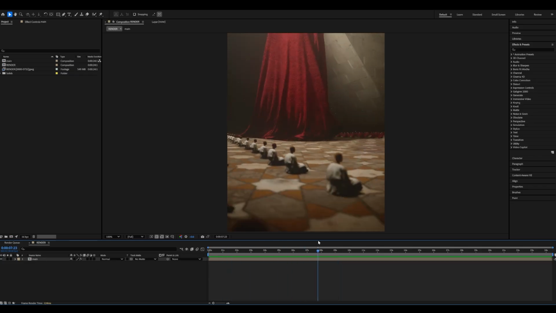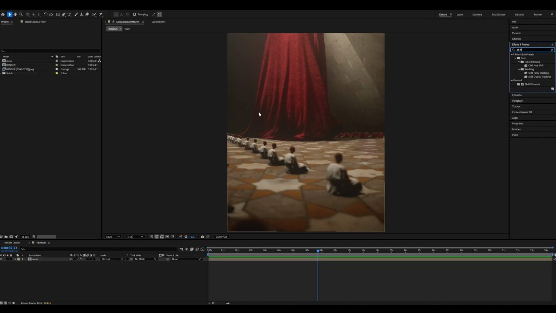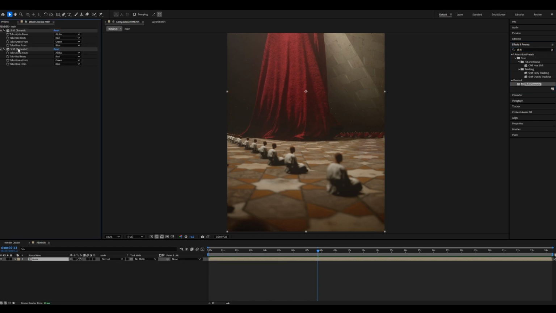There's this thing called Shift Channels in After Effects. That's what I'm using, and you just apply it to this layer right here. We'll drag that on here. And looks like I already did that. Whoopsie. So yeah, I had already done that. You can just double click on it if you have the layer selected, or you can drag it straight onto the layer here.